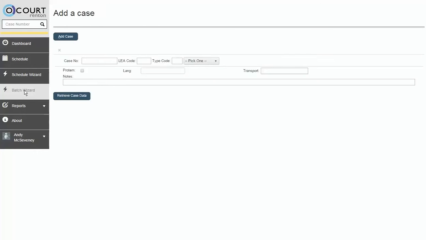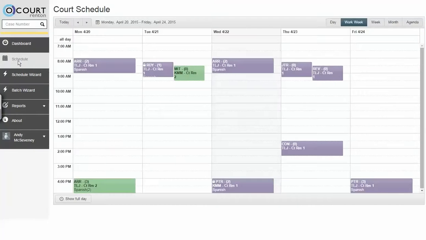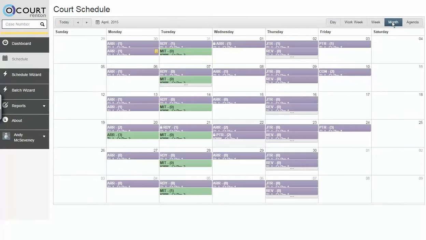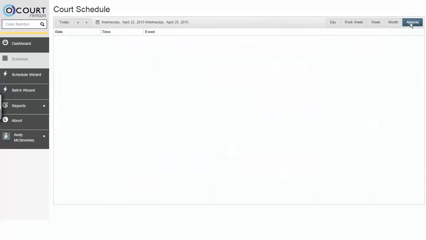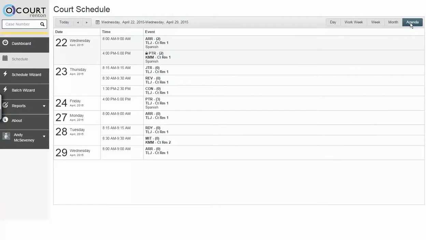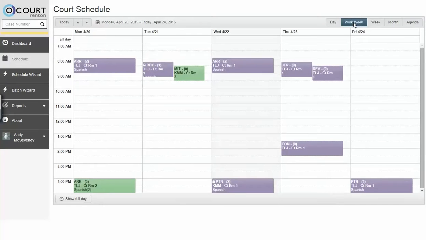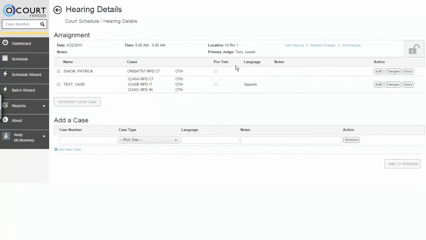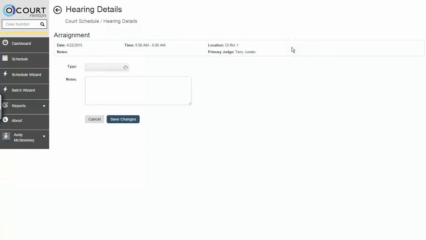By clicking on the Schedule tab, you have access to the court hearing schedule for past, present, or future hearings. The schedule is viewable by day, week, month, or agenda view. The schedule also shows the number of cases set on each calendar or event, the type of hearing set, the judge who is scheduled to hear the calendar, which courtroom the hearings are set in, and interpreters that are set for that calendar. Notes can also be added to the calendar.